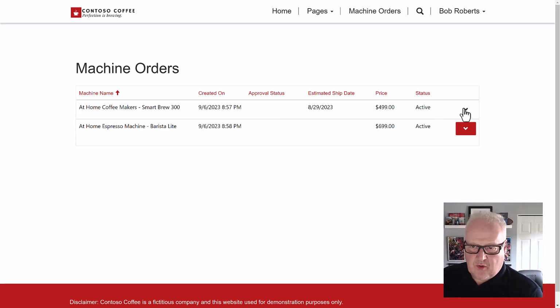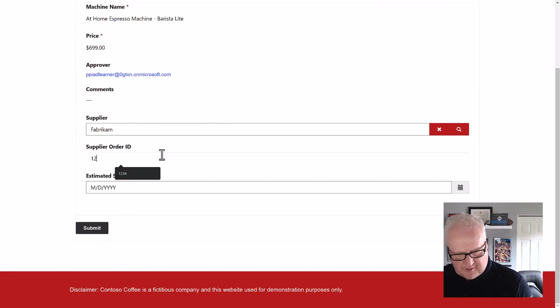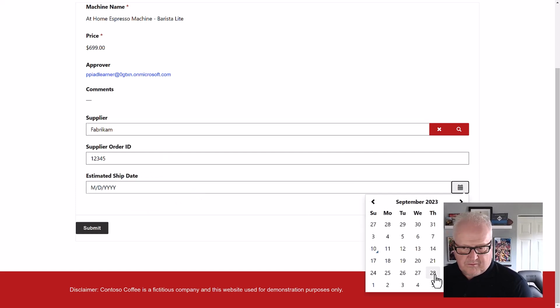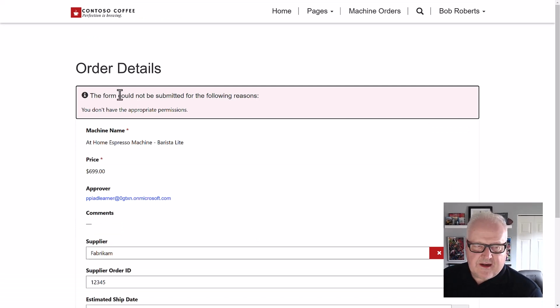Now, if I were to go in and update this, I'm going to put in, once again, a supplier order ID and a ship date. Now let's hit submit. Now we're getting an error message that the form could not be submitted for the following reasons. We don't have the appropriate permissions. That's because even though we have permissions to the order details table, we don't have permissions to link this to the accounts table. So we're going to need to modify the permission so that we can attach orders to a particular supplier.